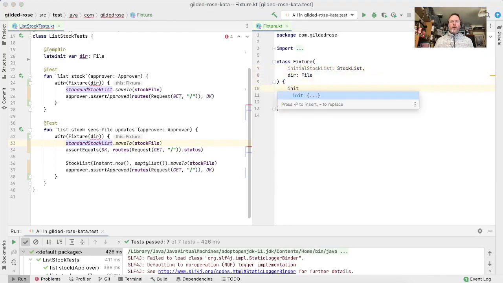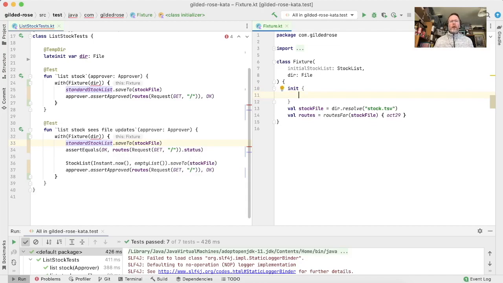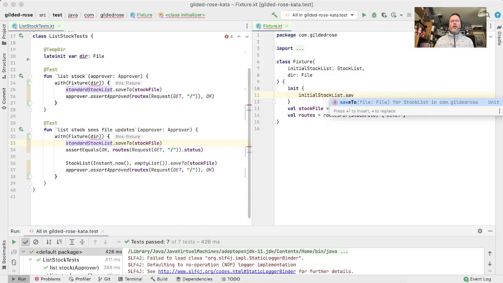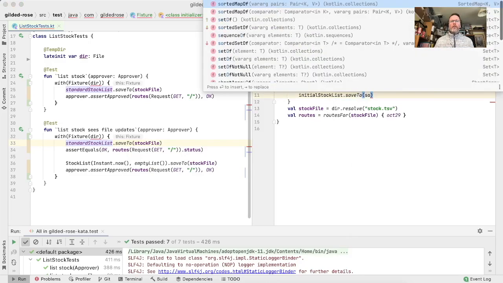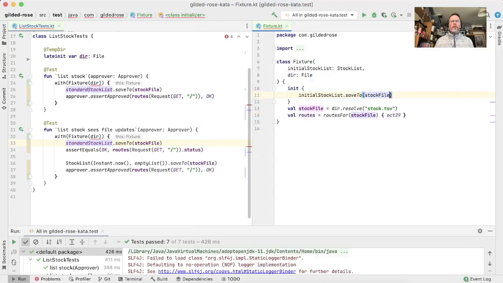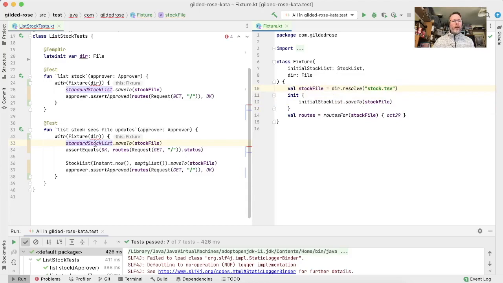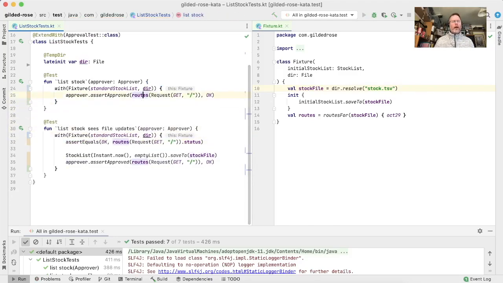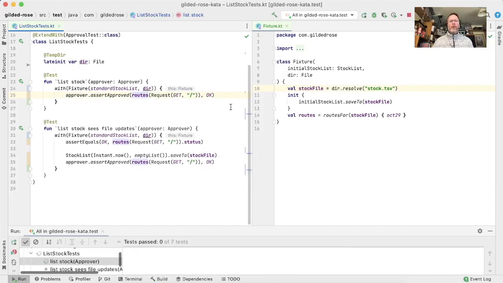and in our init code in here we could say initStockList.saveToFile, and that's our stock file. In order to make that work, we just have to pull that up there. Now then, we can move these into here and say a fixture takes a stock list, in this case a standard one, and makes everything ready for the app to work, ready for these routes.